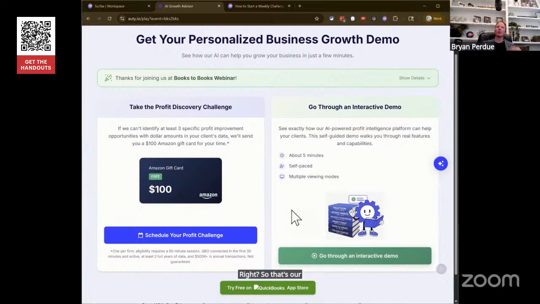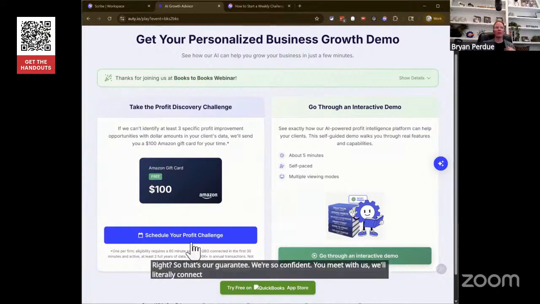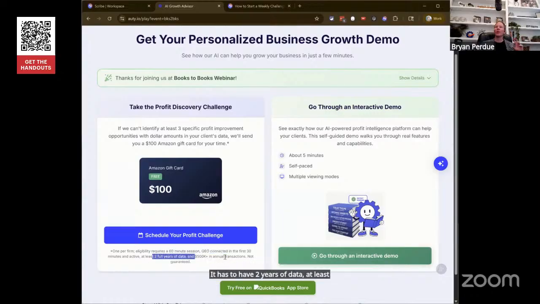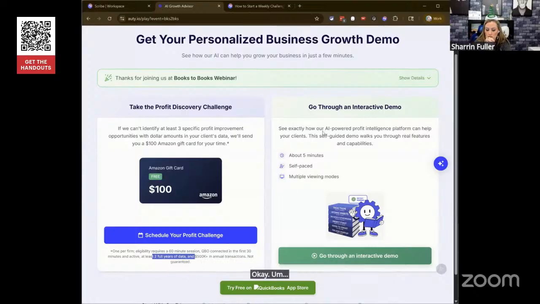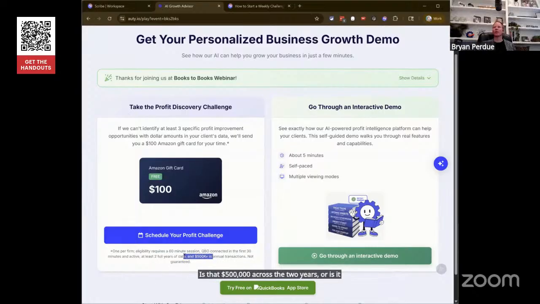You meet with us, we'll literally connect your QBO file. We have to connect your QBO file. It has to have 2 years of data, at least 500,000 of records. Then we can give you 3 strategies you can share with your client in a trial that you can use. Okay. Is that 500,000 across the 2 years, or is it less? You could say 500,000 across 2 years. I mean, it needs to have some money in it to actually help them.